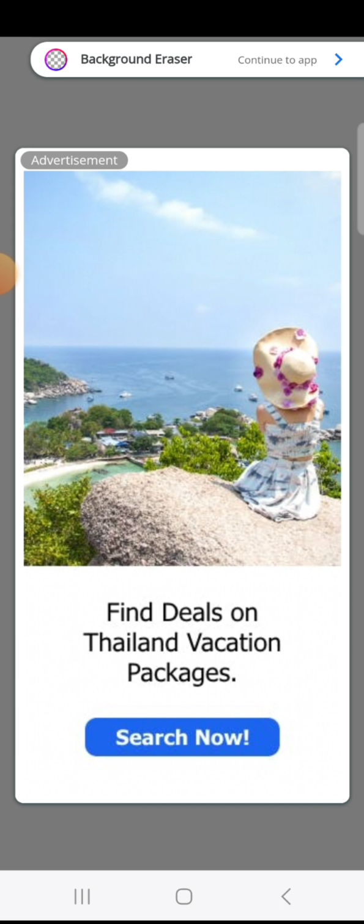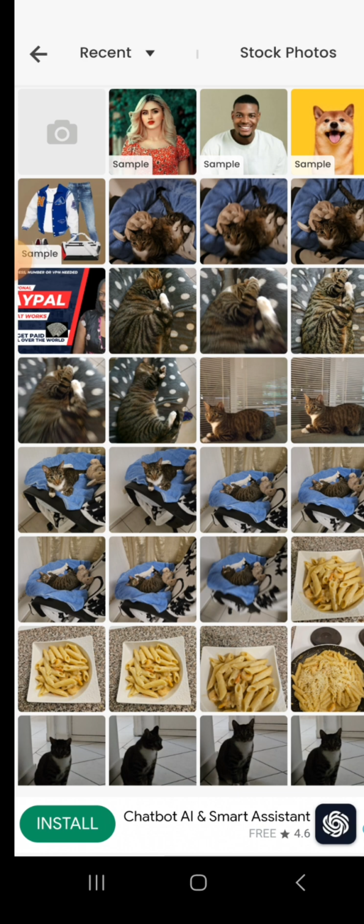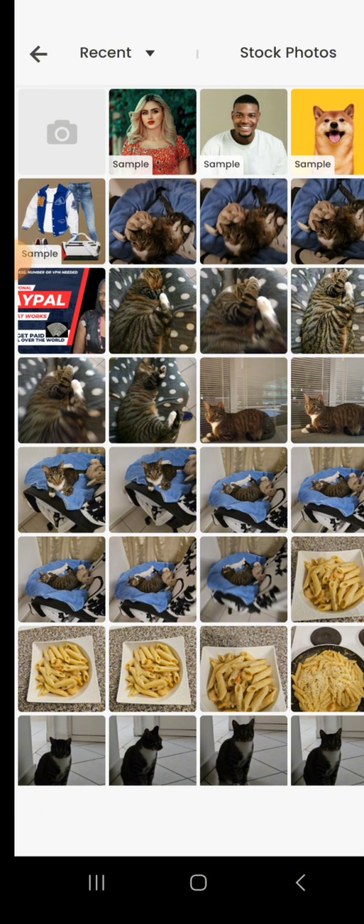So by the time it opens, you're going to ask yourself a question. What do I want to do here and how do I use it? Just go to this part. When it opens, you're going to see this part they wrote create. Just click on it. It will open. Now it's going to show you all your pictures you have. You're going to pick the picture you would like to use. So I'll just be picking this picture.